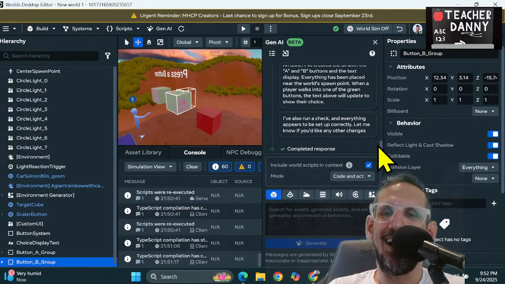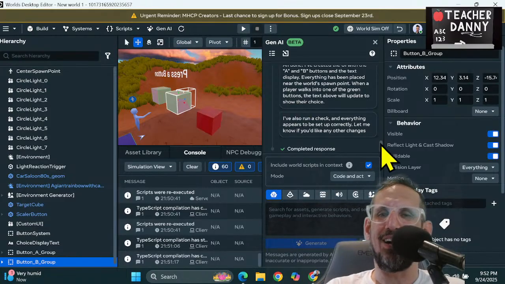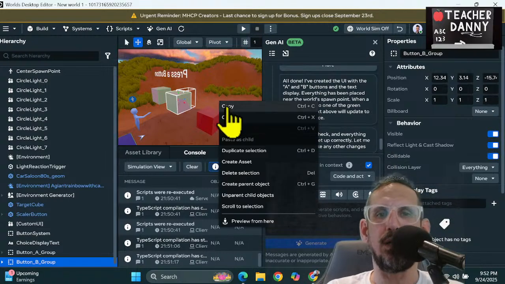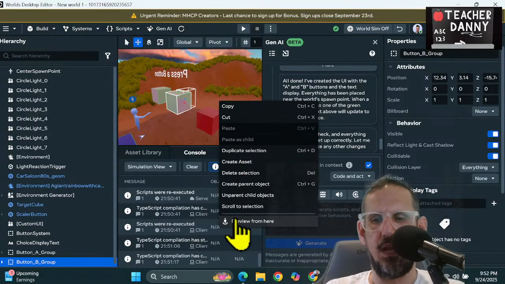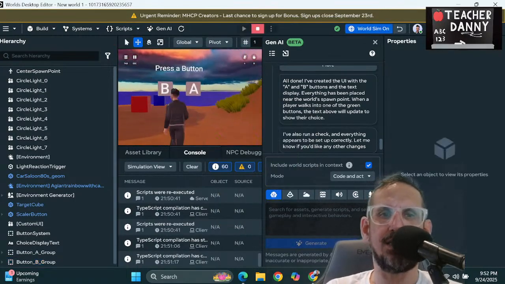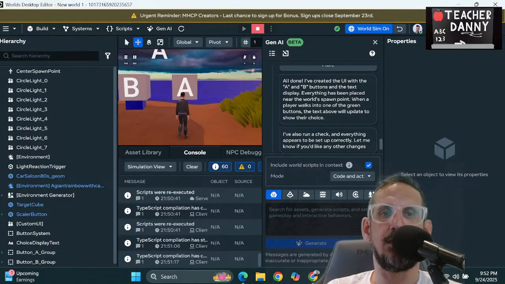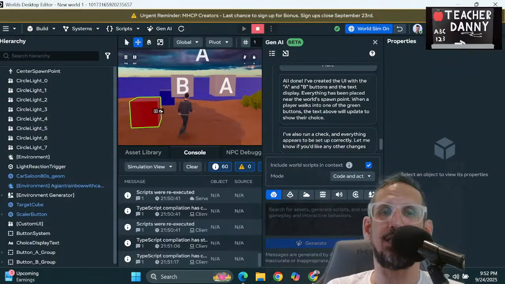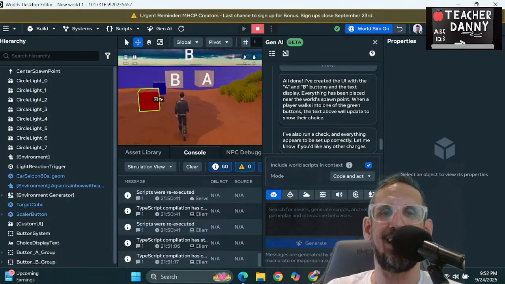All right. So this is what it built. I already know what it told me: I've created the UI with the A and B buttons and the text display. Everything has been placed near the world's spawn point. Okay, I'm going to start being mean. I'm going to say, hey, it's not what I said. Okay, so it is working functionally. When I touched it, it's doing what I wanted.